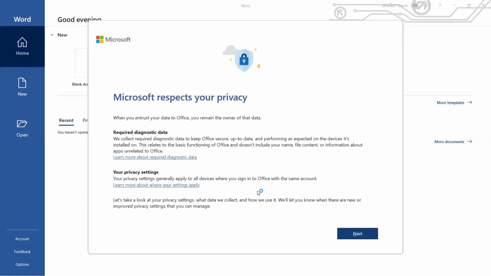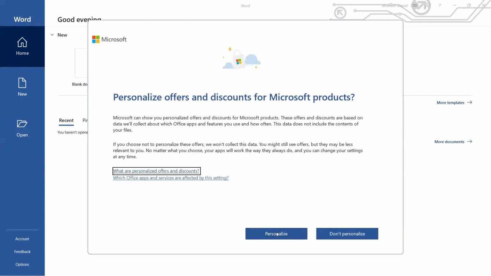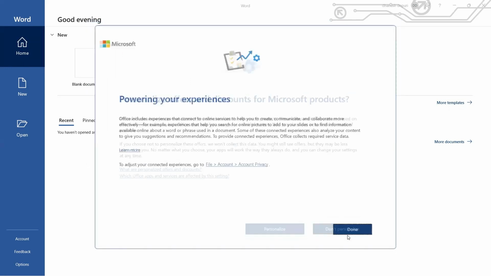Then this will not work. ఆ, ఉంది కదా, డోంట్ పర్సనలైజ్. డన్.